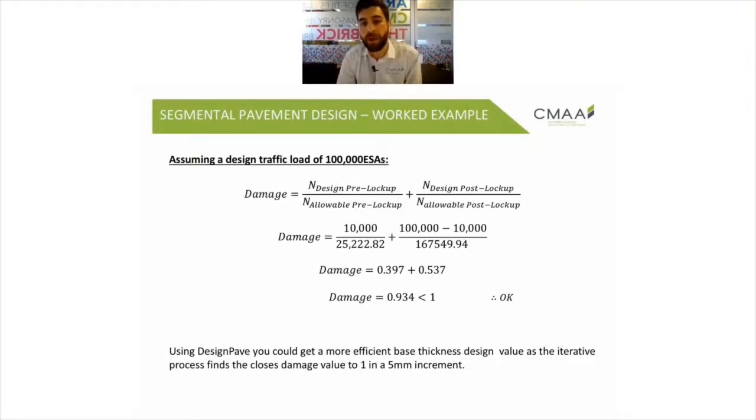What DesignPave would do in a practical sense, and Kiana will show this, is it will keep upping or reducing the base thickness to get a value as close as possible to 1, which gives us the most efficient design. So you can see here that we're well below. We could get around about 190,000 ESAs out of this 190 mil pavement thickness. DesignPave does that for you seamlessly.